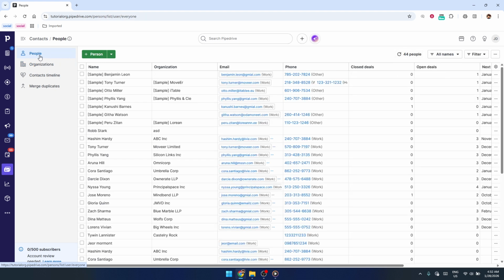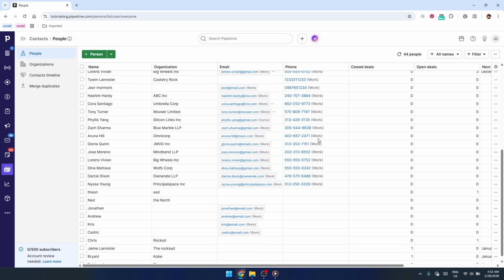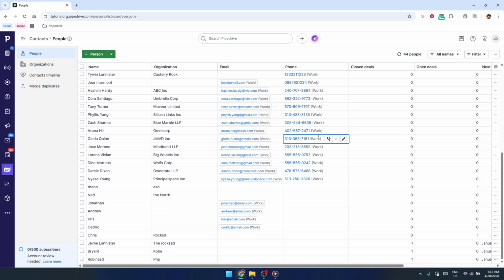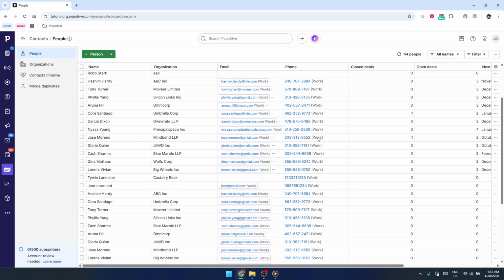At the top of the screen, click on the People tab if you want person IDs, or the Organizations tab if you want organization IDs. This will open up your list view, where you can see all of your records in a table format with columns like name, owner, label, and so on.